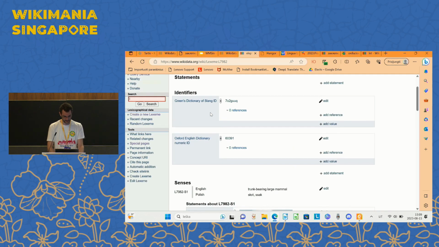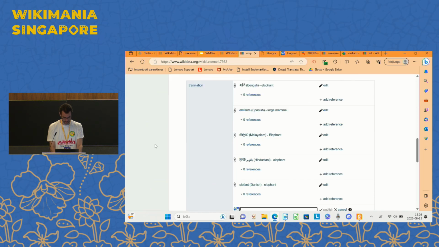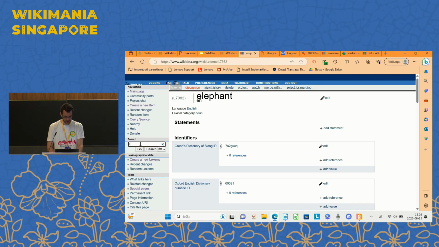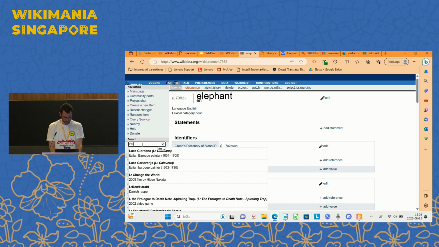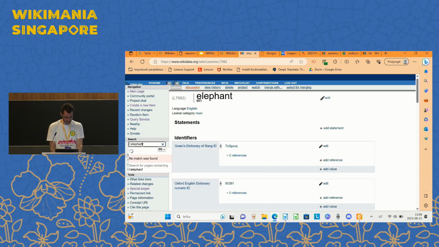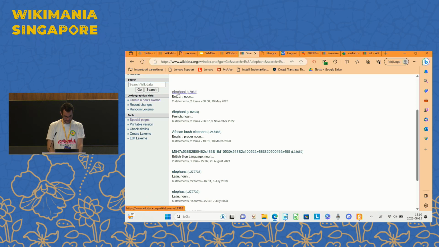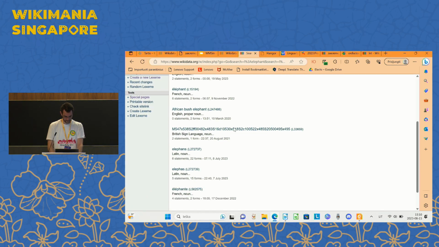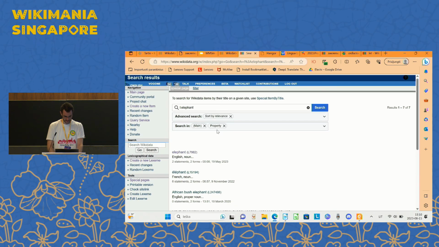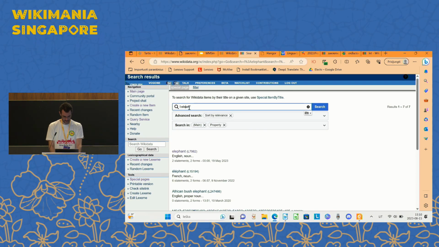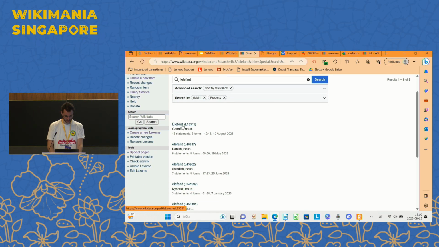No, but maybe this item doesn't exist yet, or this Lexeme rather. Let's try. By the way, you can conveniently search for lexemes. You just write an L colon and then the word that you're looking for. So here we have it in English, French, Latin, Latin, Latin, and the other spelling that is possible in German. Here it is.